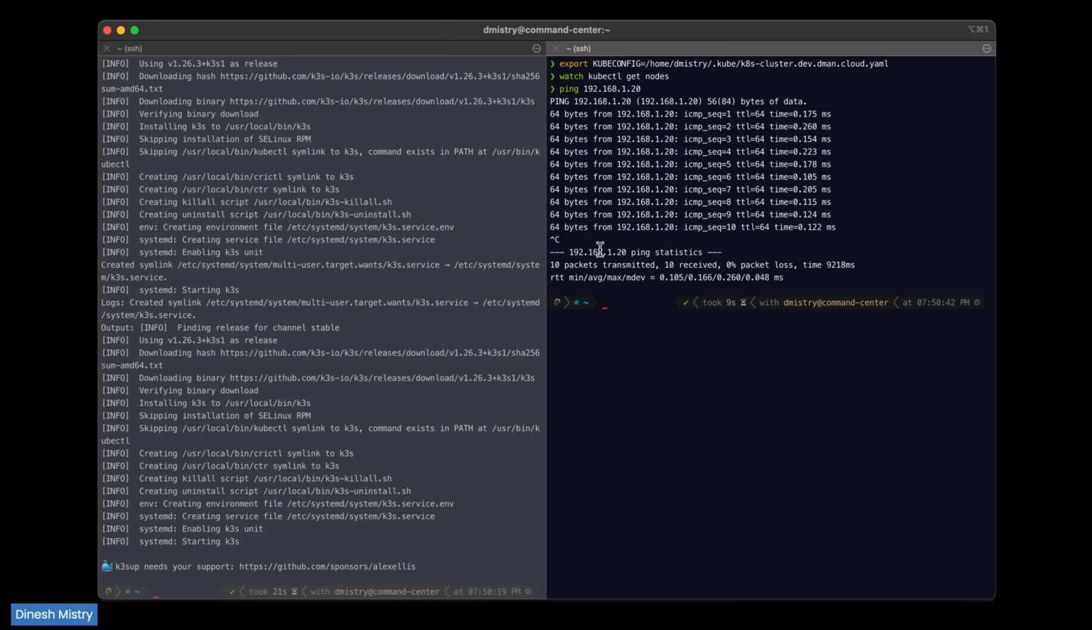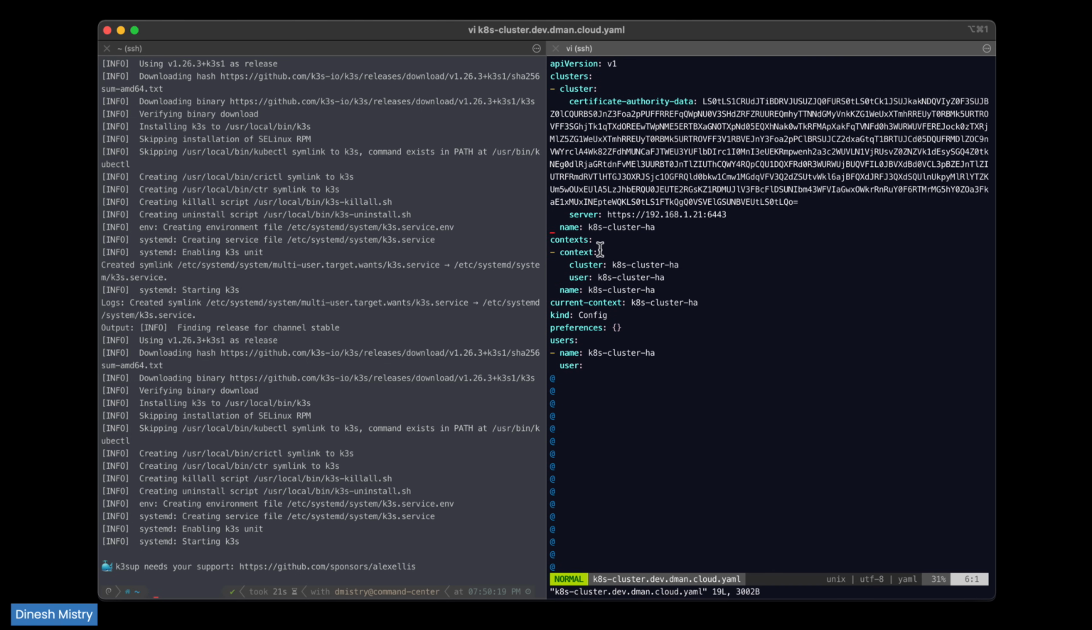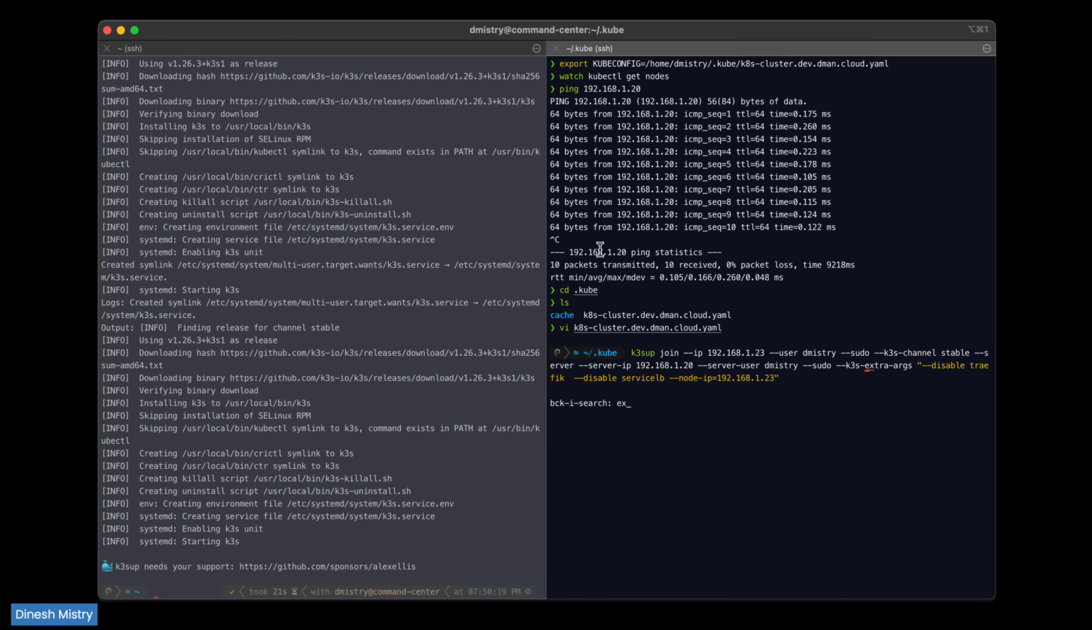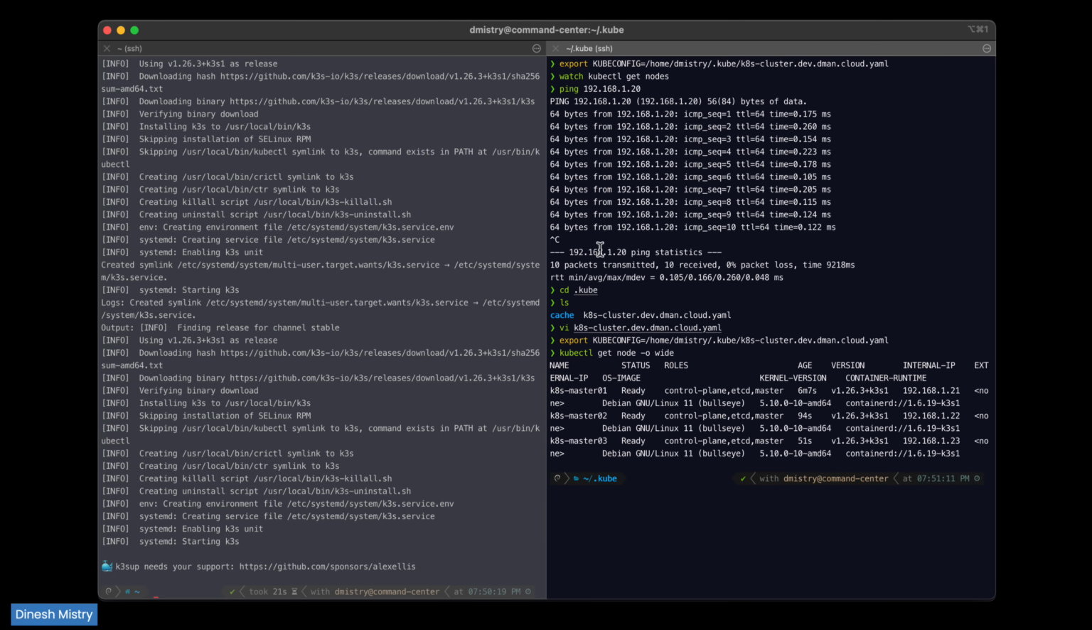So the one adjustment that we will want to make is, when we originally deployed the first node, it copied over the kubeconfig. And if we take a look at that, we'll see that it's got the IP address of that first node. So in order for us to use the virtual IP address, we want to make sure that we update this with the correct IP address. In our case, it's going to be .20. And then we can go ahead and export that kubeconfig again. And then let's just run a kubectl get nodes just to make sure that everything works as expected, and it does.